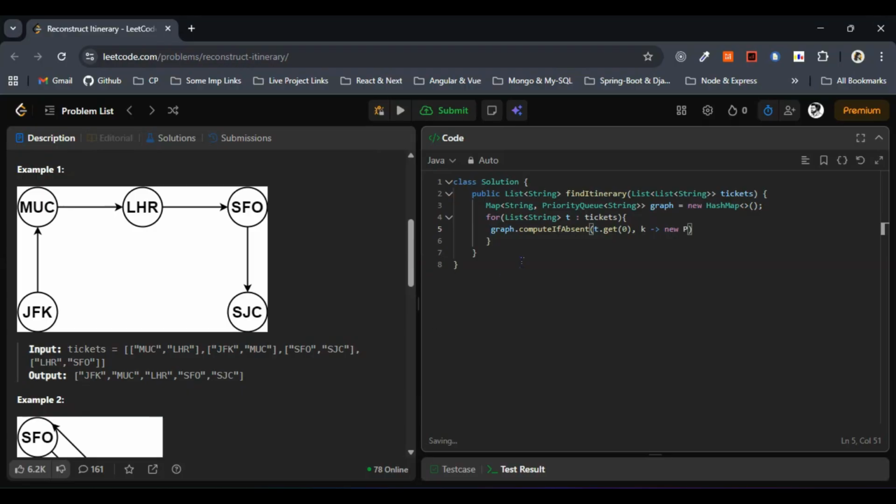On the priority queue, I'll go with offer as discussed. We have to get the value, so I'll go with t dot get of 1. Let me give a semicolon and move on with the further things. The second step is the result list to store the final itinerary.